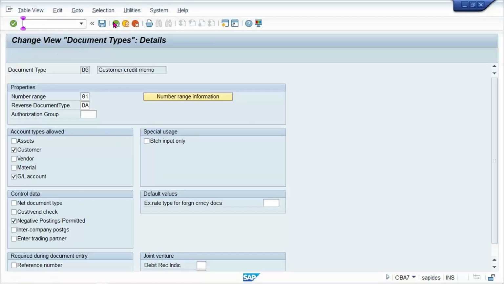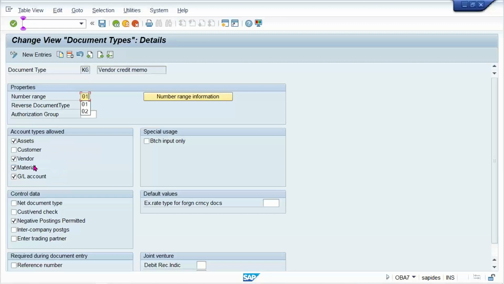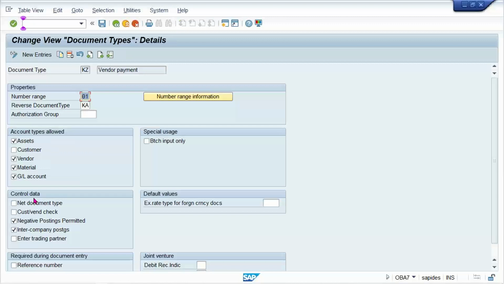And don't create multiple number ranges, guys. Don't need to go into those details. Vendor credit memo also, KZ, assign 01 itself. And KZ for vendor payment, that also I'll check here. So here 01 is there, right? So now this much minimum we have to check. However, multiple other document types also come into picture, guys, because various different transactions are there, right?